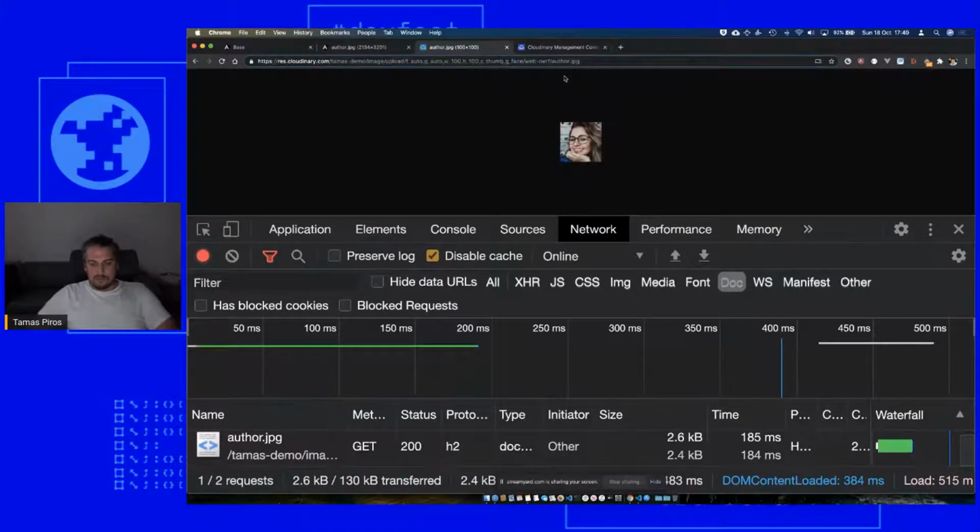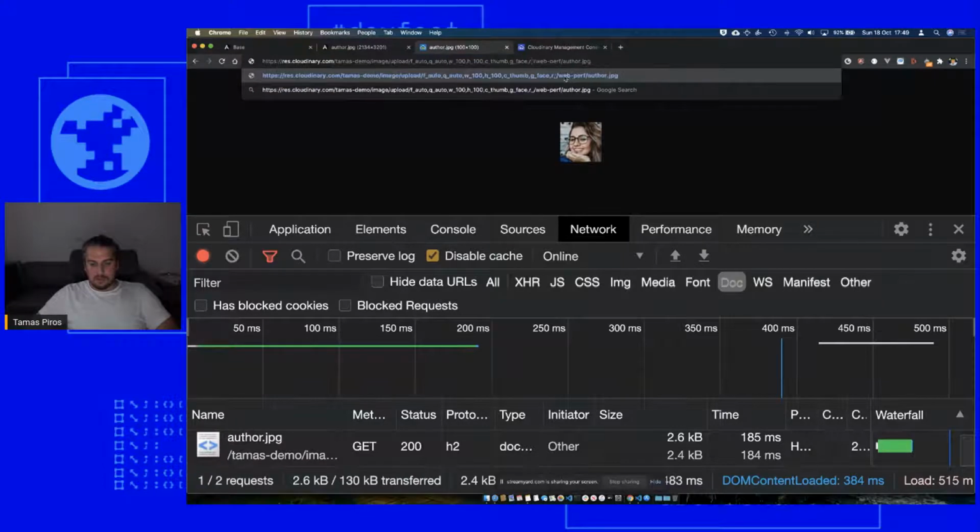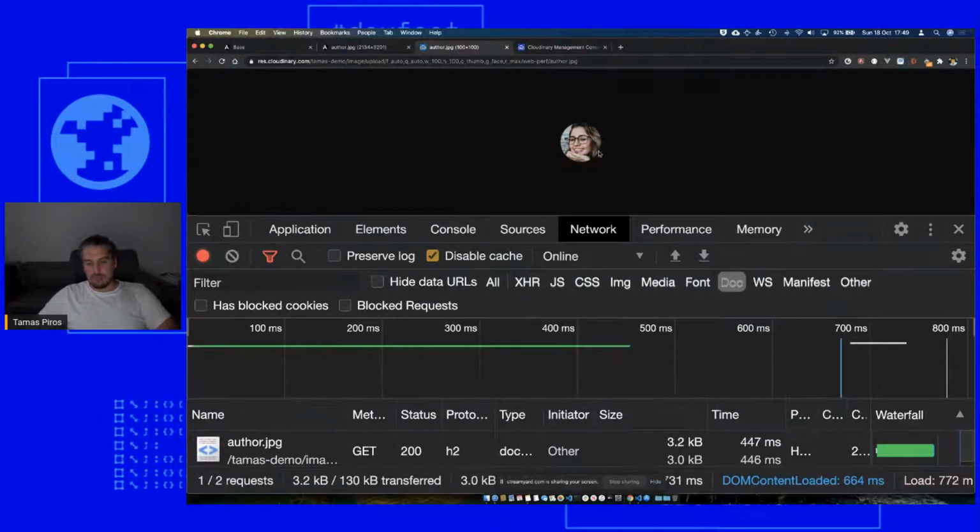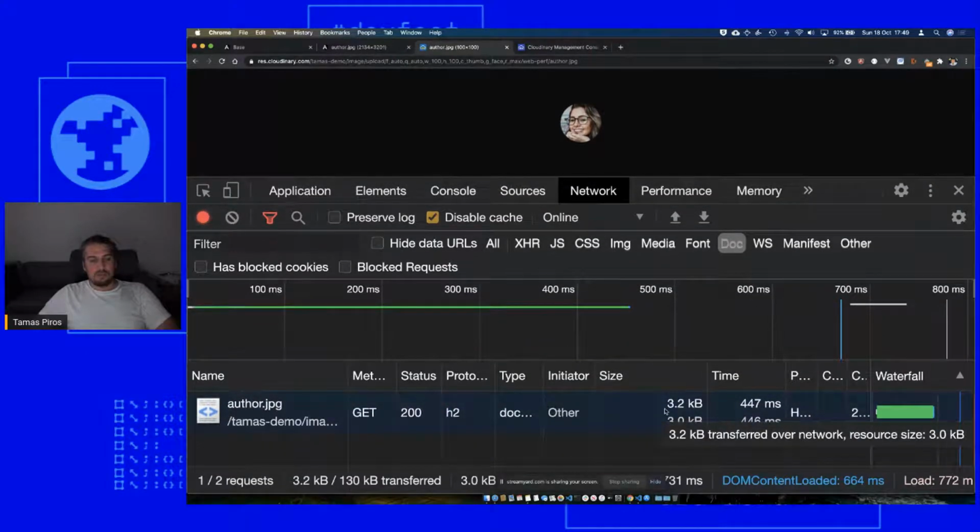I could even do a radius. I could do a comma radius underscore max to make it round, which brings up the size a little bit to 3.6 kilobytes. 3.6 kilobytes instead of 1.4 megabytes. This is a massive reduction in size.